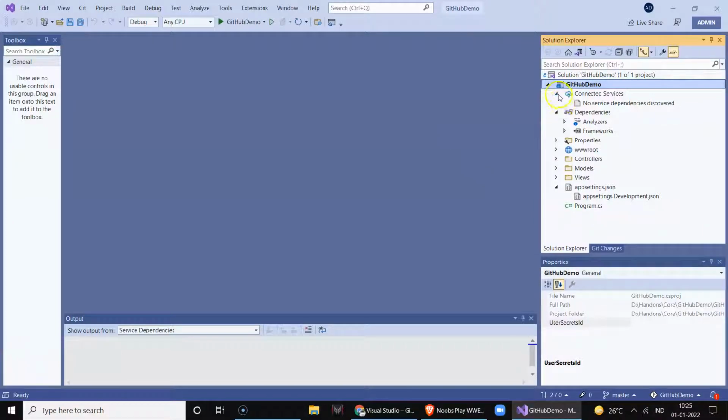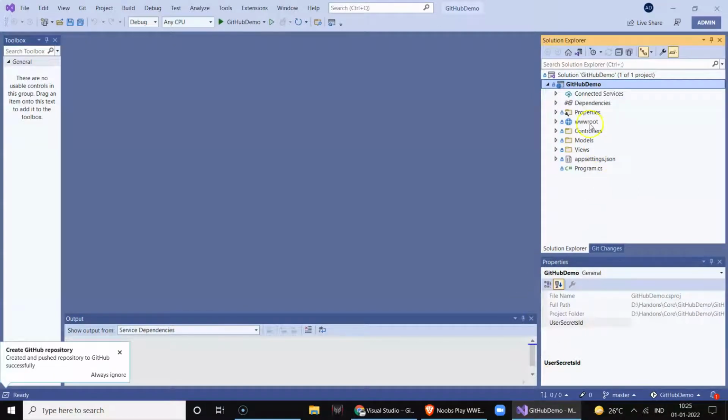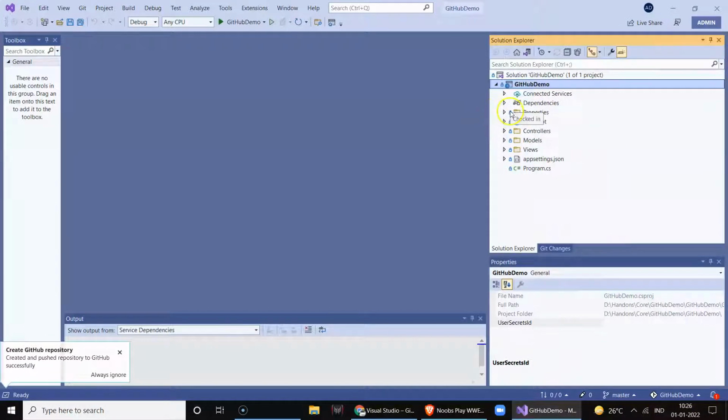It is still uploading. Yes, you can notice now the entire source code is uploaded, and you can see there's a lock sign checked in. All this source code with the current version is now available in GitHub.